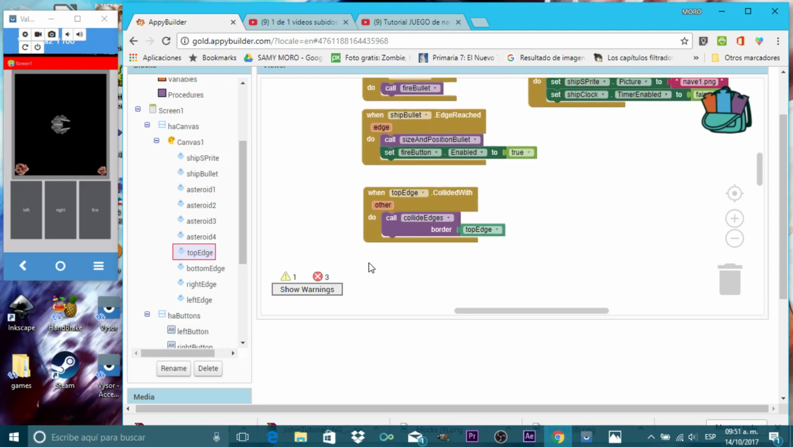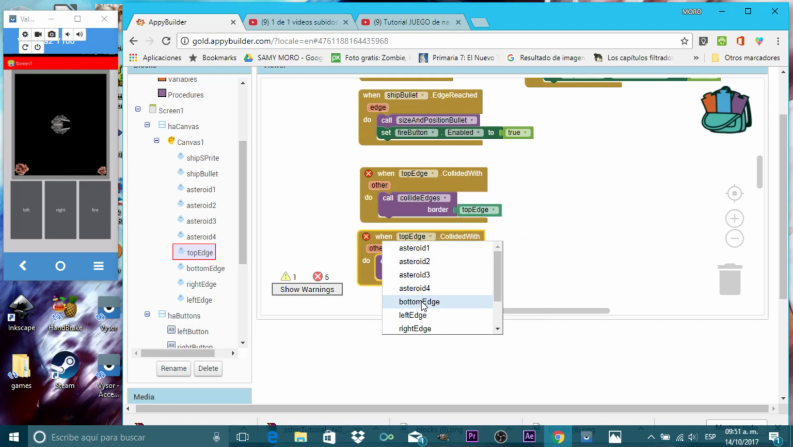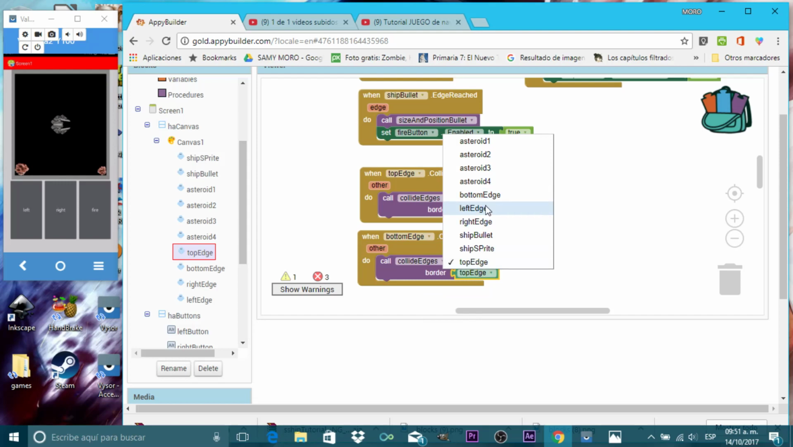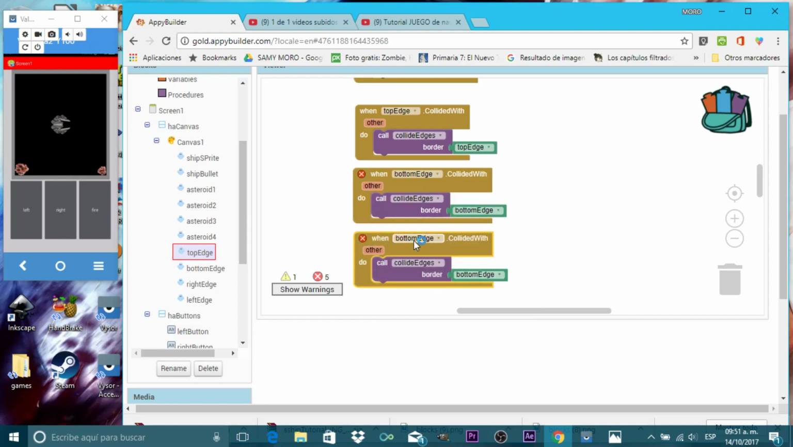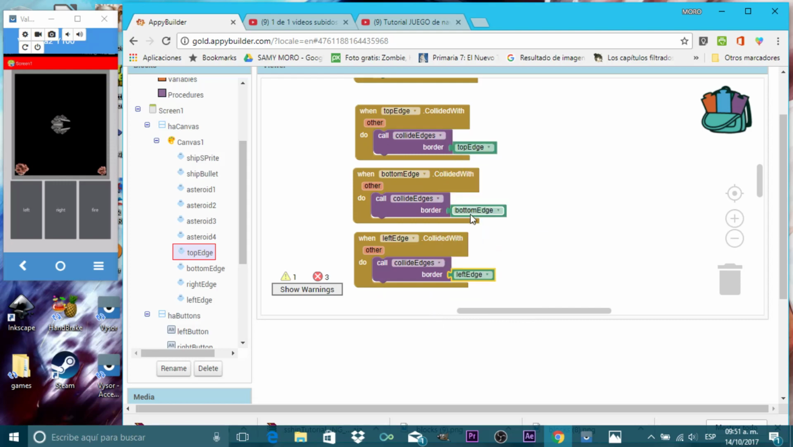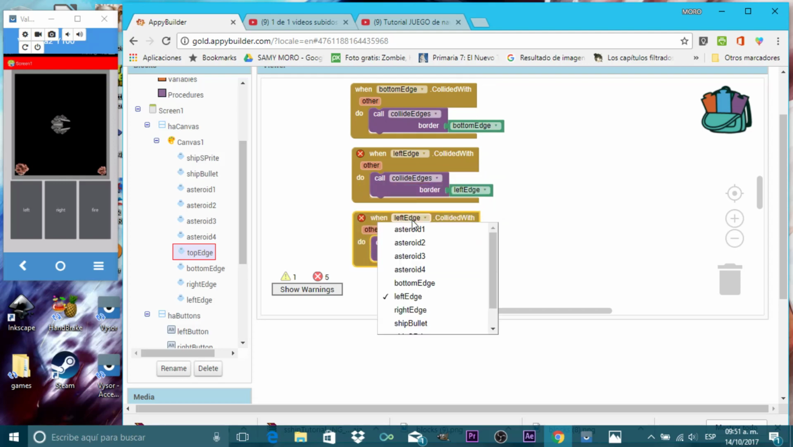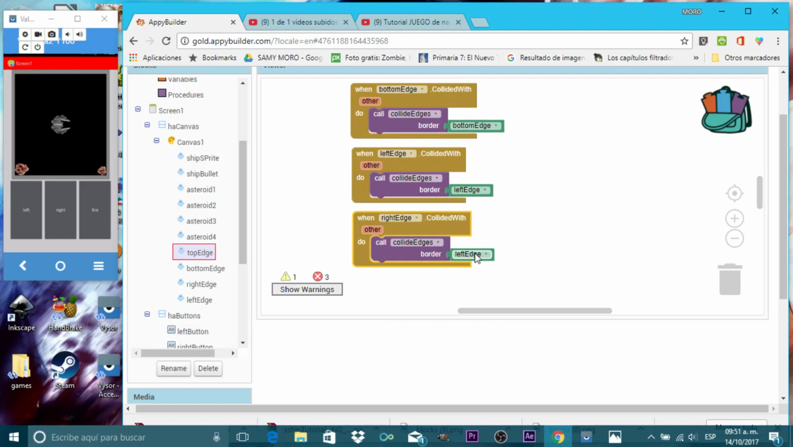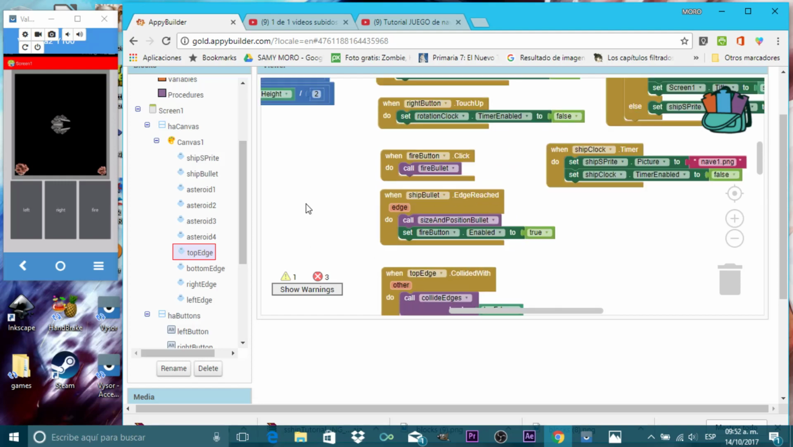Now, top edge is that one. We duplicate this one, and we change it to bottom edge, and we change this to bottom edge. Then we duplicate this one. Very careful, guys. Pay attention to the names because sometimes it is confusing. Left to left. And finally, we duplicate this guy to right, and then to right. That's it. Okay, so this is going to help us to detect when we have collisions with the left edge and these things.